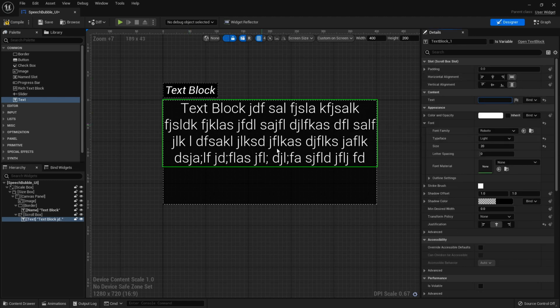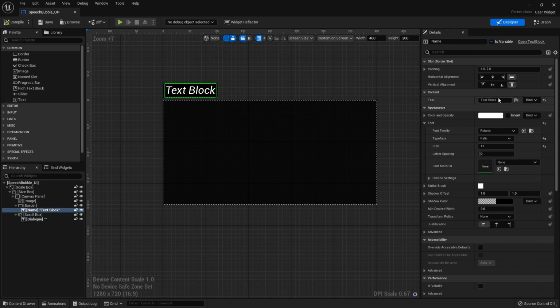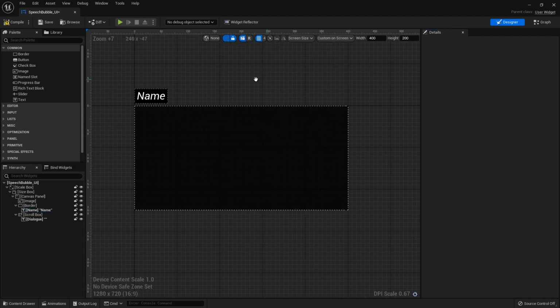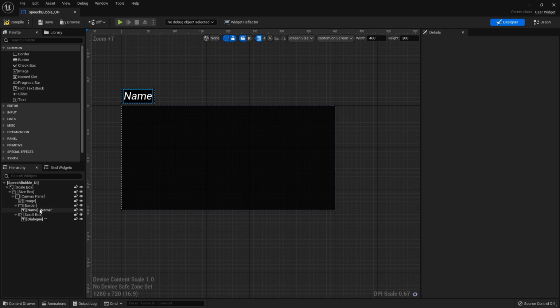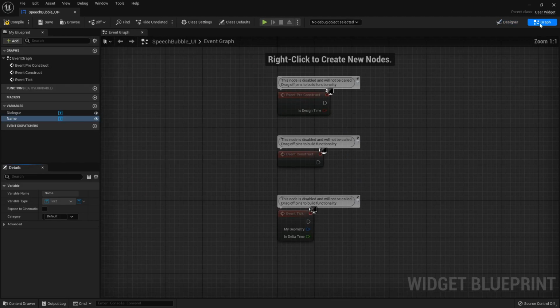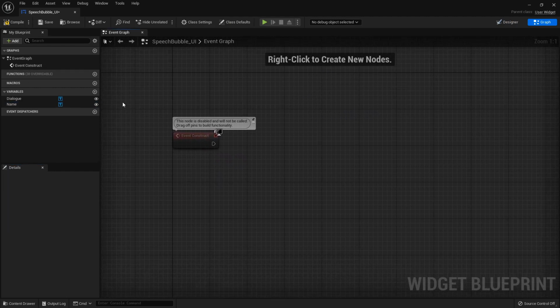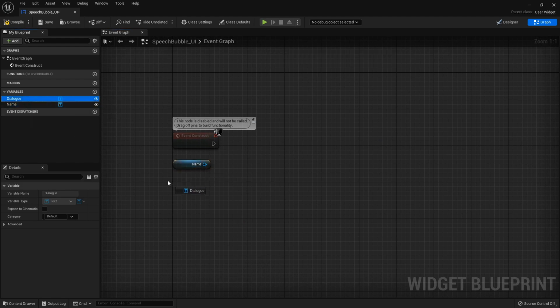Alright, so this text block in the box is our actual dialog. So I'm going to call that dialog, as a variable. And I'm going to rename this to name for now. So that's called name, that's called dialog, they're both variables. Alright, let's go into the graph. So get rid of pre-construct and that. Grab out our name and our dialog.